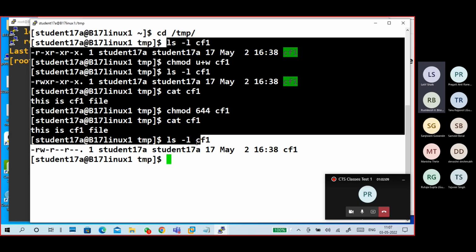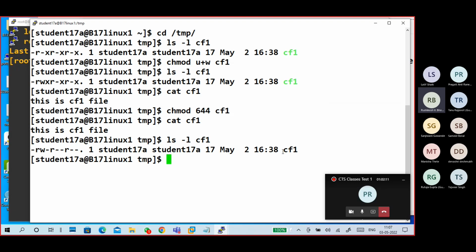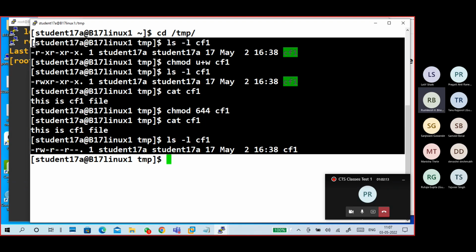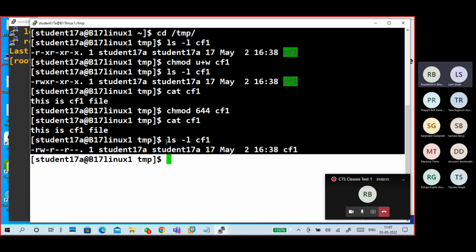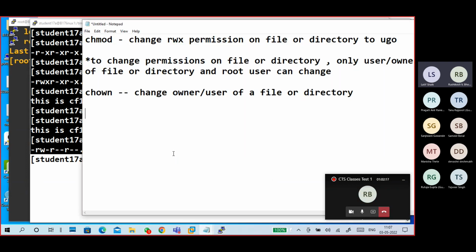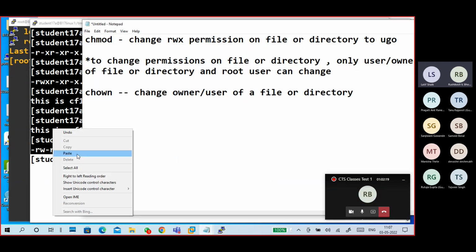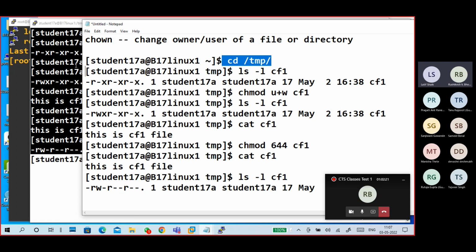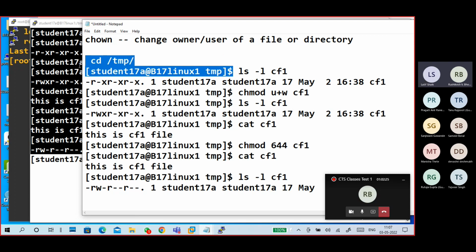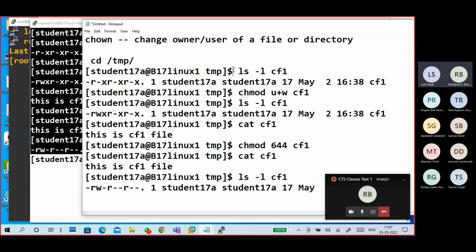So this is your chmod, symbolic mode and absolute mode. Why temp? Temp can be easily accessed by multiple users. I will tell that information also, one second. I will try to remove all these things.